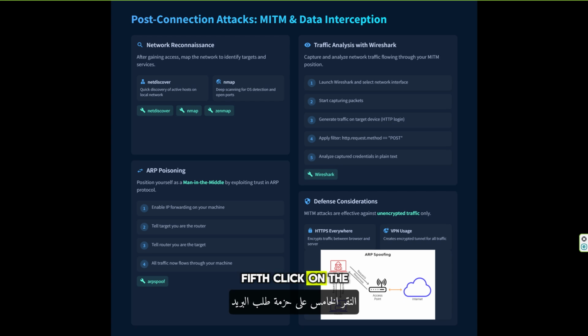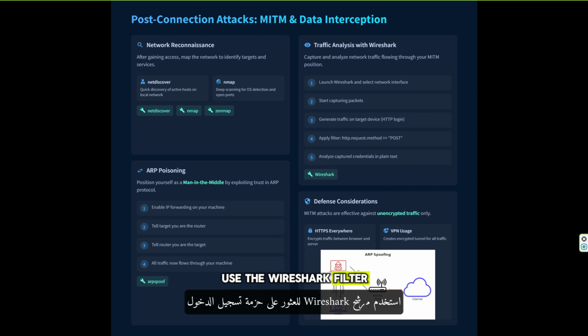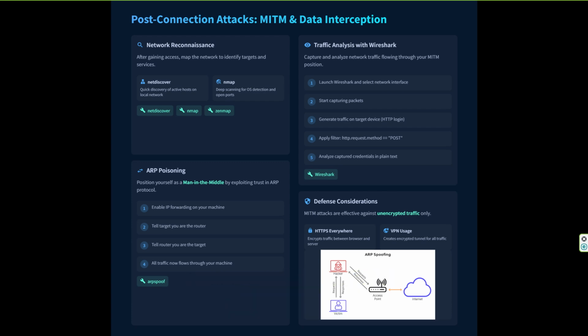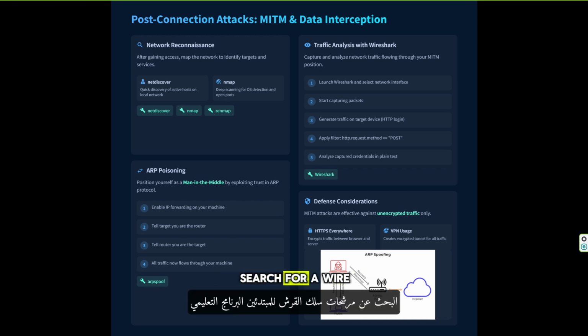Fifth, click on the POST request packet and inspect its details. You will be able to see the username and password in plain text. For your activity, execute the full man-in-the-middle attack. Run arpspoof, start Wireshark, and log in to an HTTP test page from your target device. Use the Wireshark filter to find the login packet and view the plain text credentials. For more help with filters, search for a Wireshark Filters for Beginners tutorial.